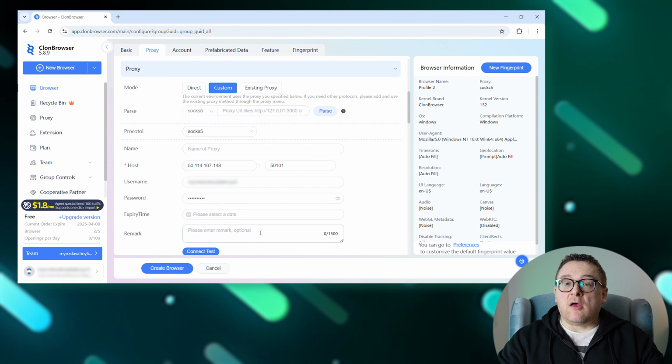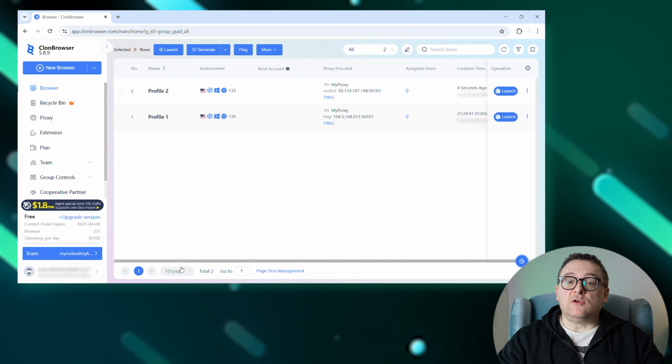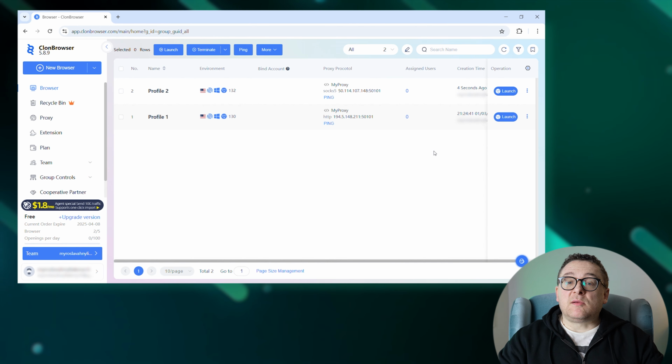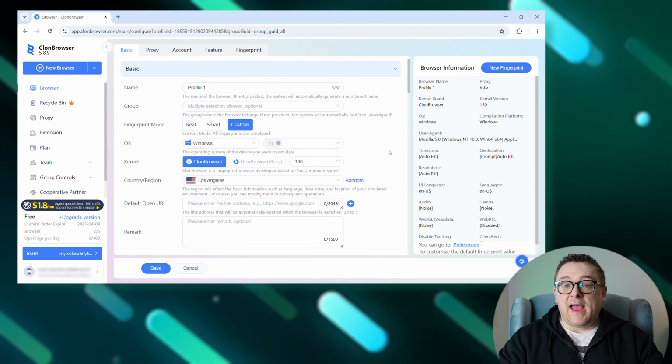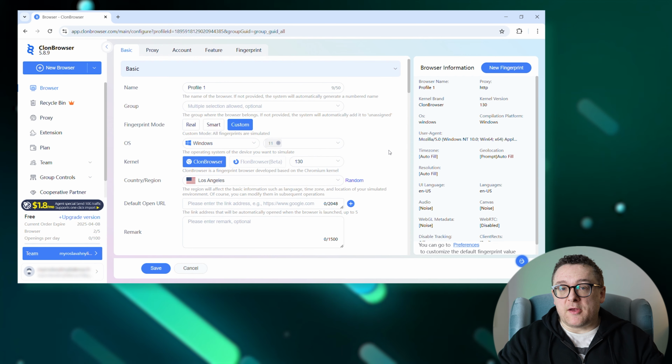After you complete all other profile settings, click Create Browser. The second method is used if a profile is already created. In the Browser tab, navigate to the profile settings by clicking on the three dots on the left in the Edit section, and configure or change your proxy settings following the instructions from method number 1.